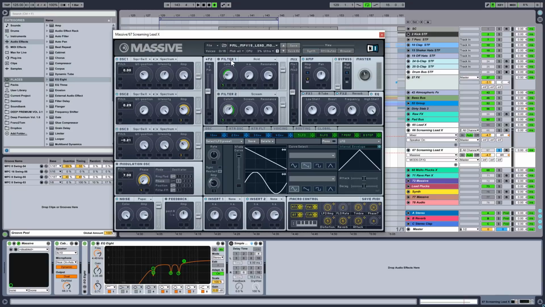So we have the acid filter and a scream filter, and now just get creative. To be honest, you can do a lot of different things. You can also maybe change the rate.